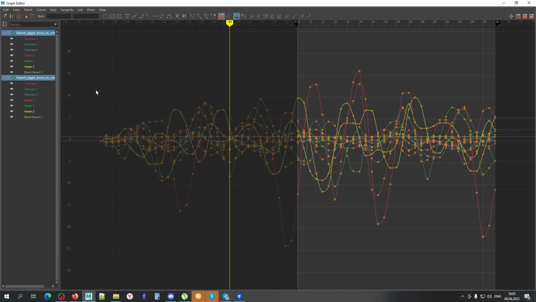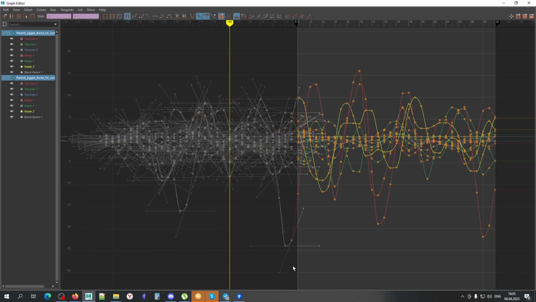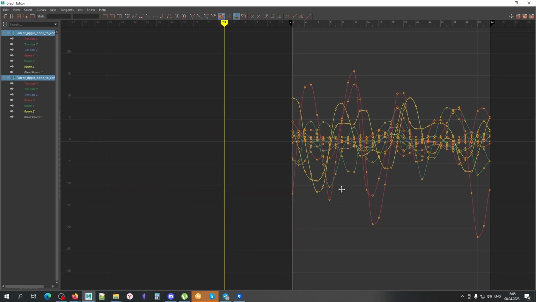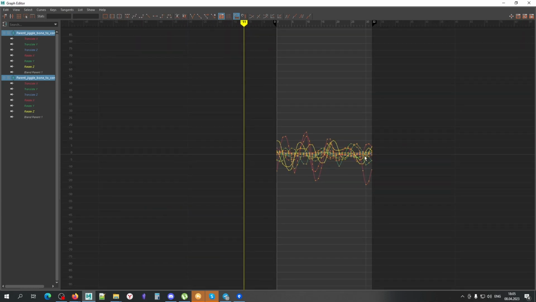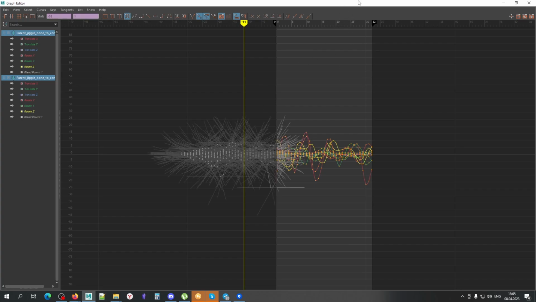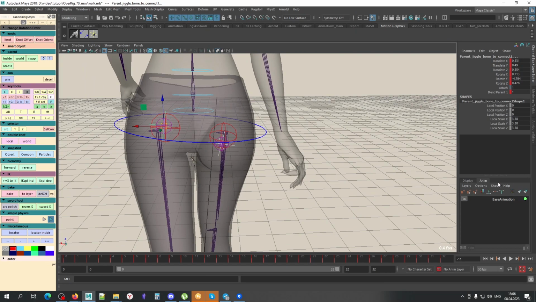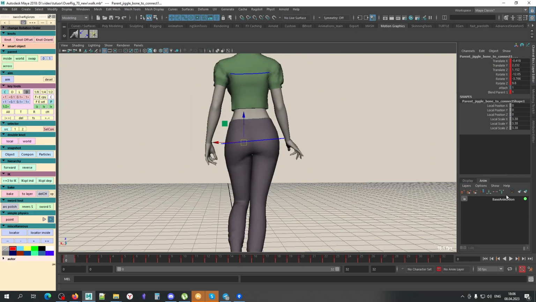So let's cycle. I'm going to select all of this, I'm going to delete it. And now you can manually cycle it. Let's actually do it in a different way. Let's create a new animation layer.